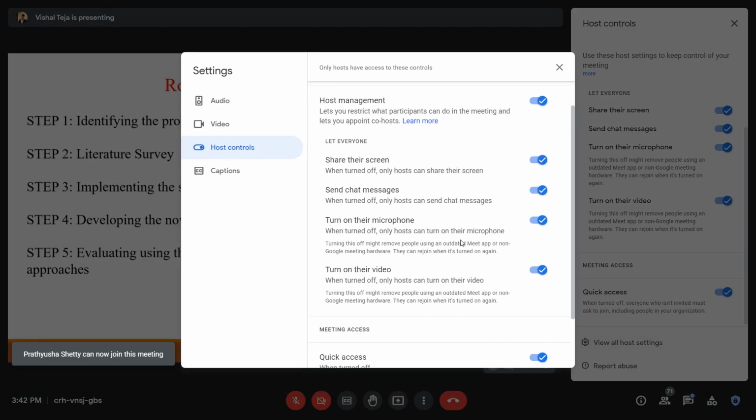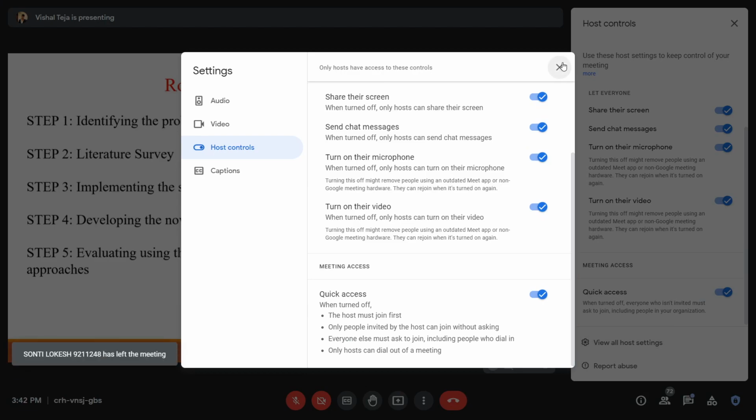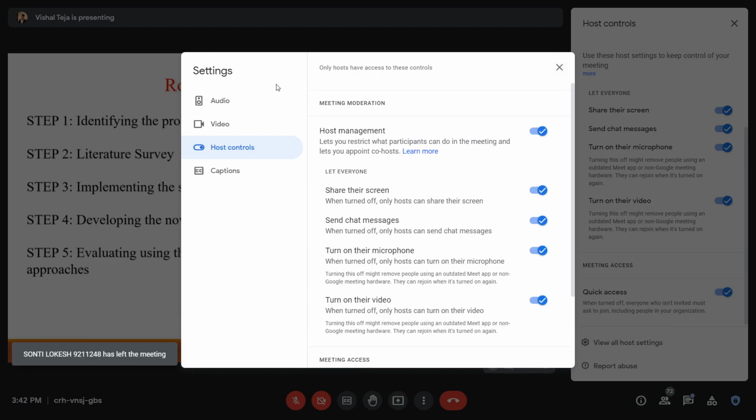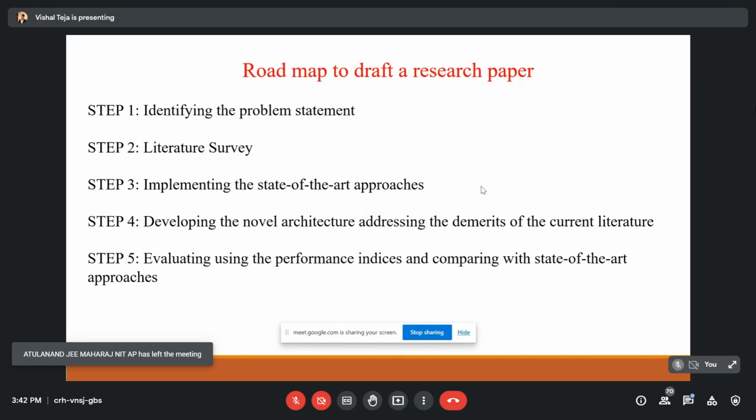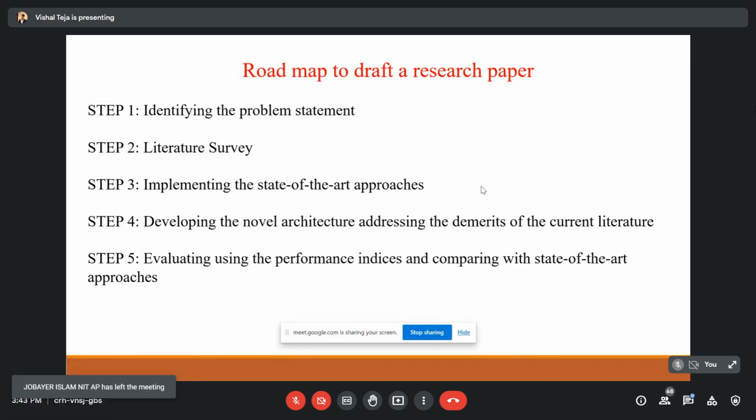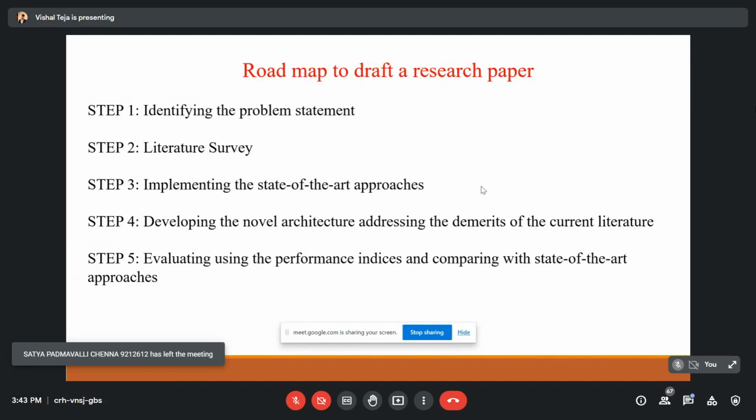For example, if I take time series forecasting. So in the time series forecasting, state of the art approaches are recurrent neural networks such as GRU or LSTM. First we need to apply the problem statement using those state of the art approaches. So then we will understand what are the demerits available for these state of the art approaches in our problem statement. So then we would be having an idea how to improve the performance of these state of the art approaches for proposing a novel architecture.